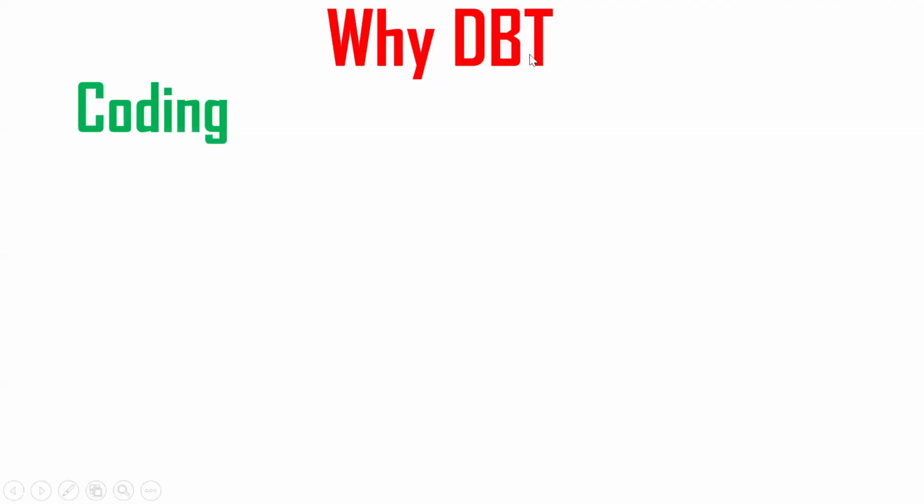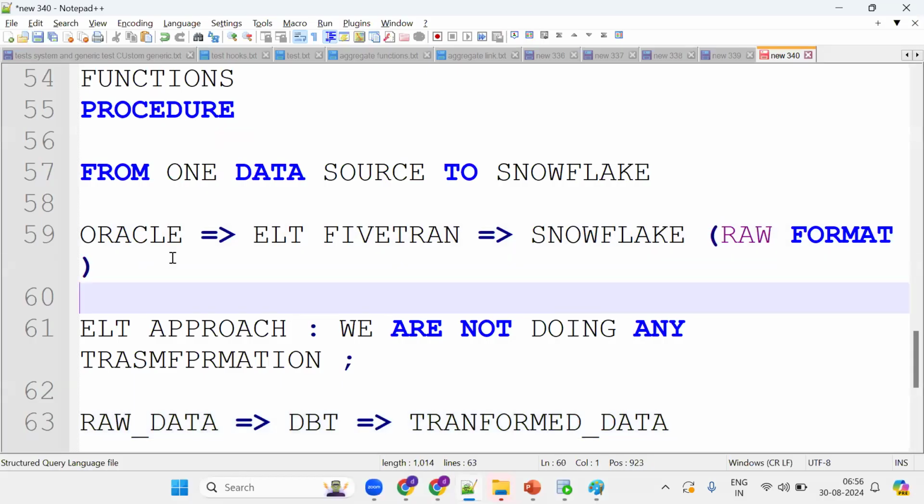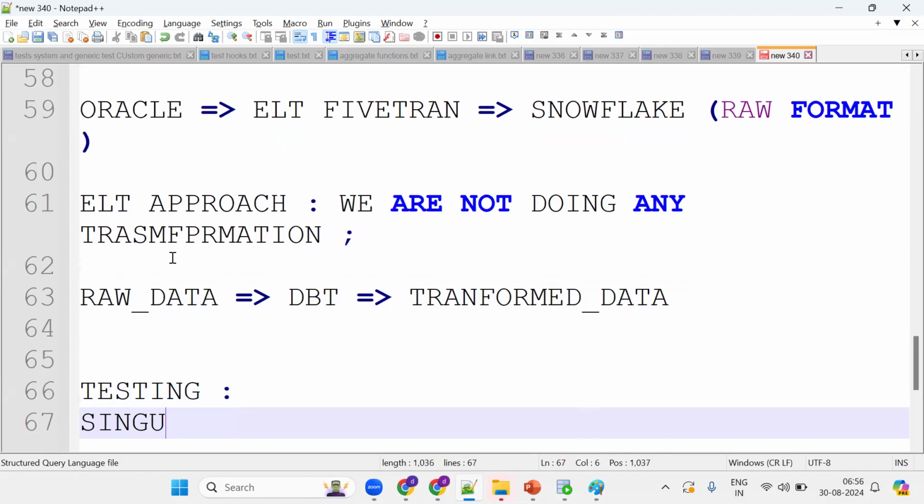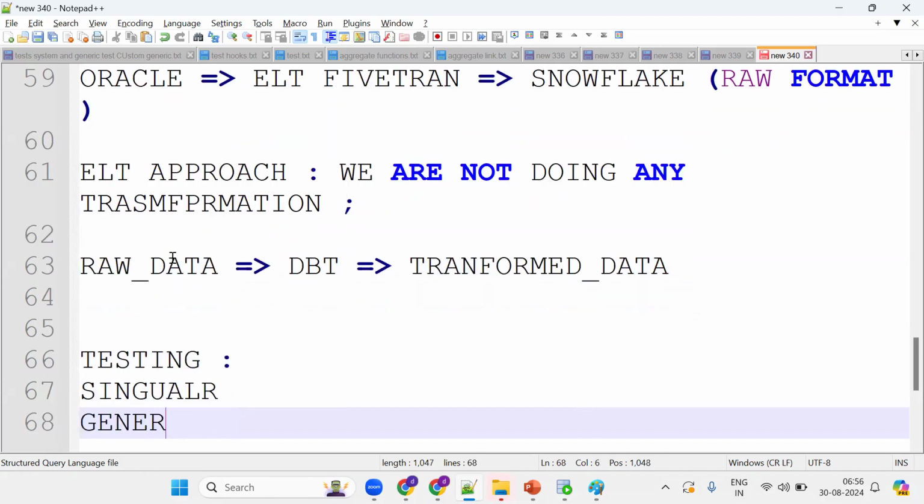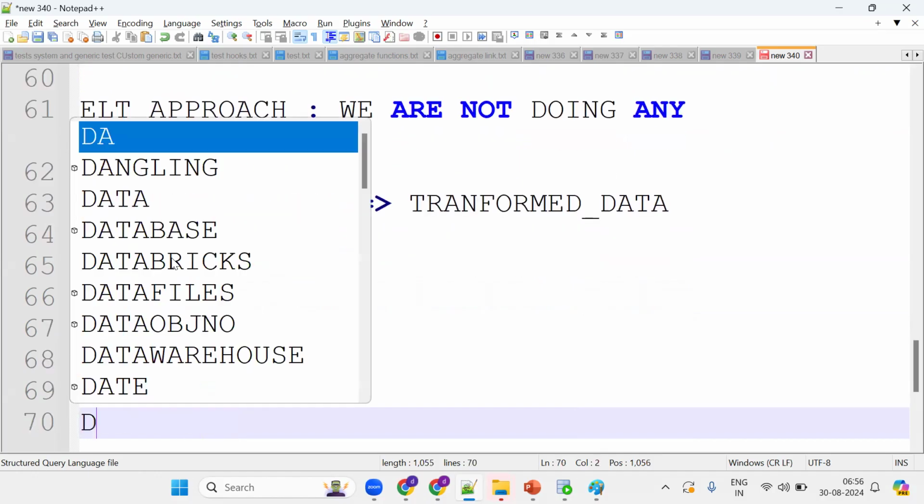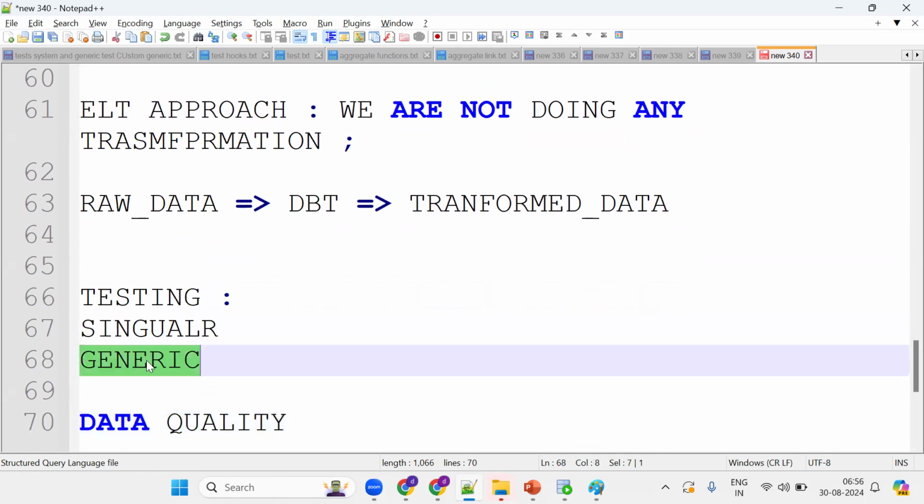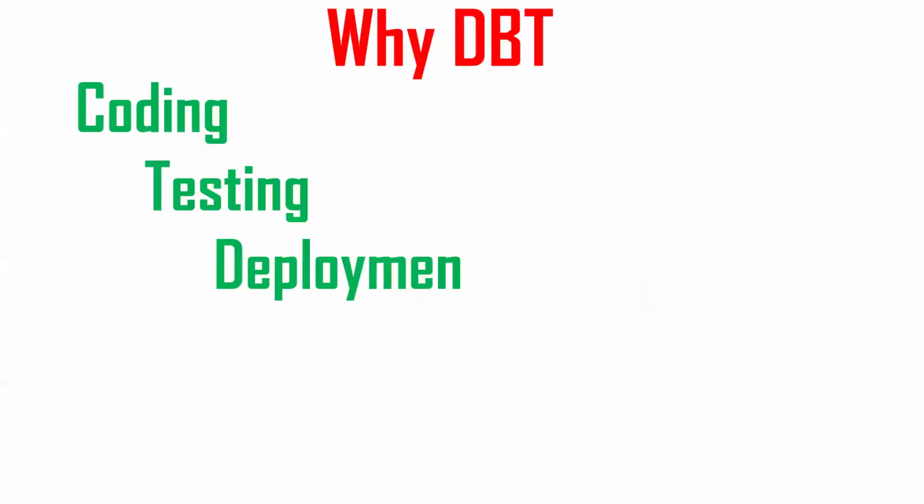Why DBT? We can perform the coding. Remember, in DBT we have the concept of testing. Two types of testing will be there, which we'll see at a later point of time: singular test and generic test. By these we can perform data quality checks. If I want to perform data quality in DBT, it makes use of these tests, singular test and generic test. One more thing is deployment.